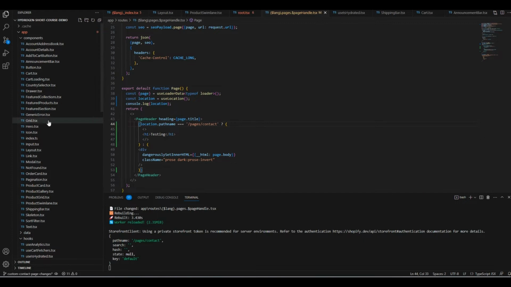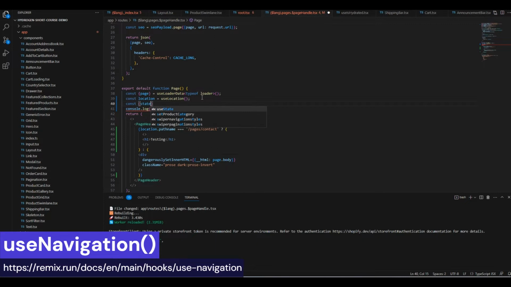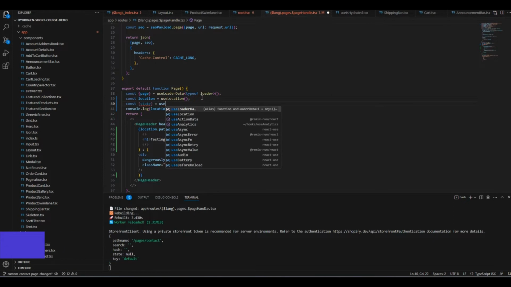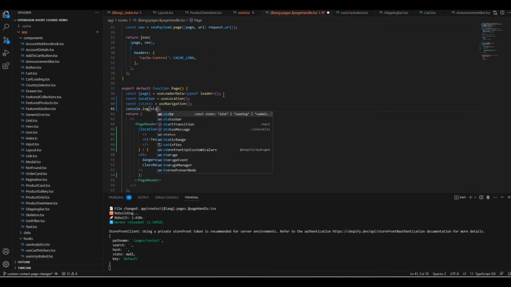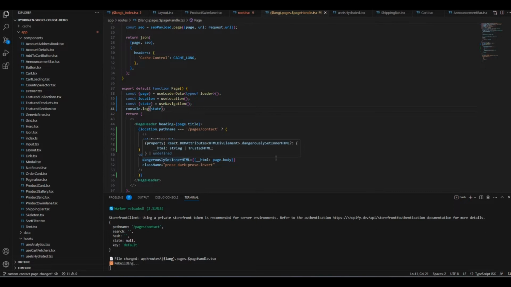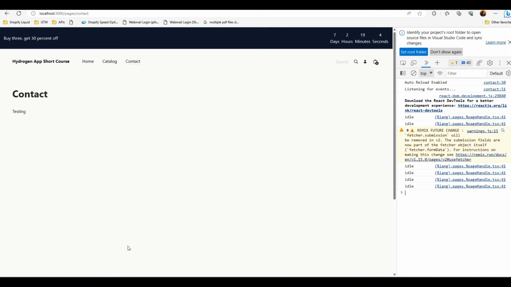Now it's time for us to build our own custom component. But before that, I almost forgot to introduce another hook, which is useNavigation. We're going to use useNavigation just to let you know how exactly it is helpful to add as a feature in your Hydrogen app. Let's say state, save, and then let's look at the console. What will be displayed?